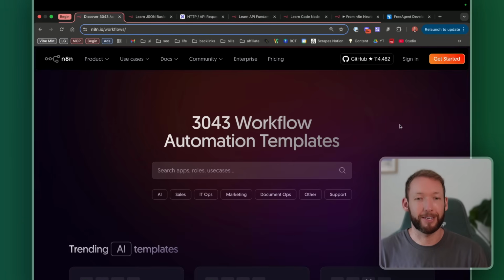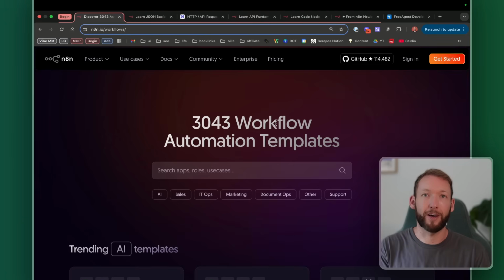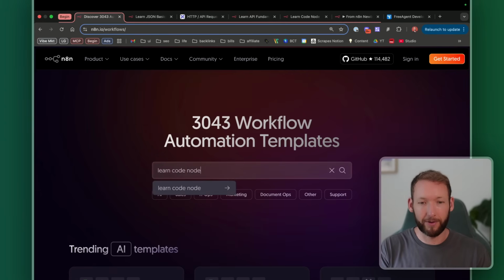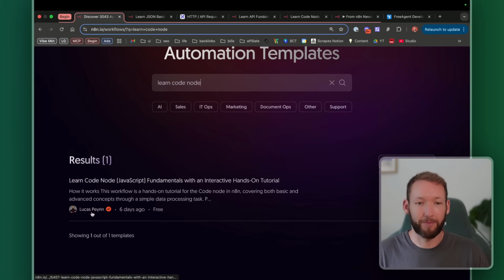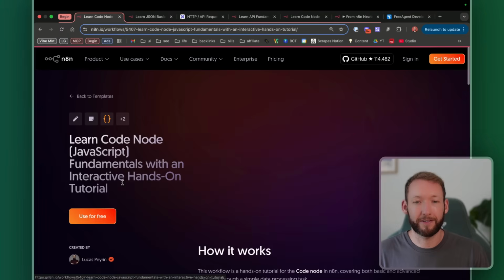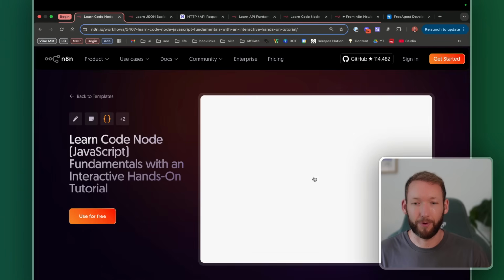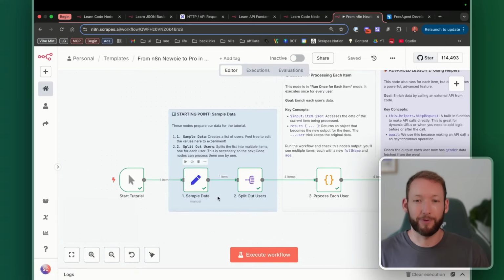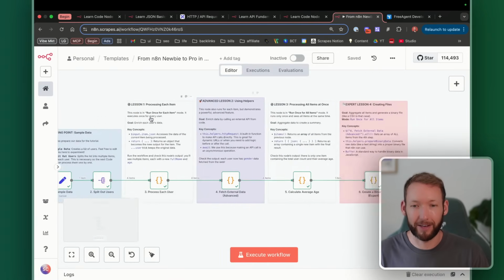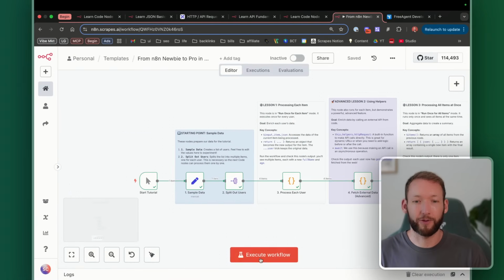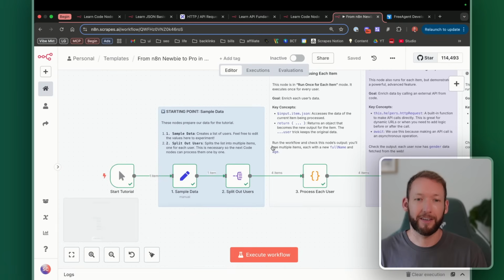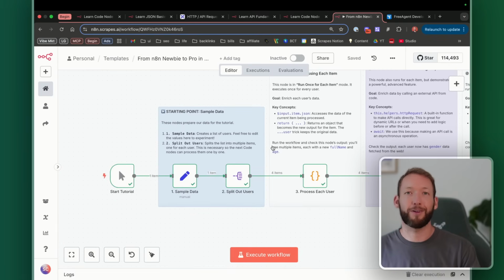So we're going to show you a really cool demonstration of a free template. Go to n8n.io/workflows and type in learn code node. We've got an example from Lucas Payrin here. Go into that example, click to explore, and copy it. Go to a new workflow and paste that in, and it's going to look a little like this. It's designed to just execute the workflow, and that will run through, and you will be able to see exactly the different elements we're going to run through now.